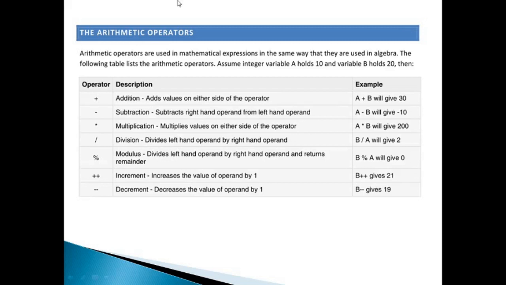You can see in these examples, like adding and subtracting the values, they perform their natural function. Suppose you want to divide, then the division symbol is used. And for modulus, modulus means the remainder. Suppose 5 modulo 2 will give 1 in that case. And simple increment and decrement operators will add and subtract 1 from the variable.